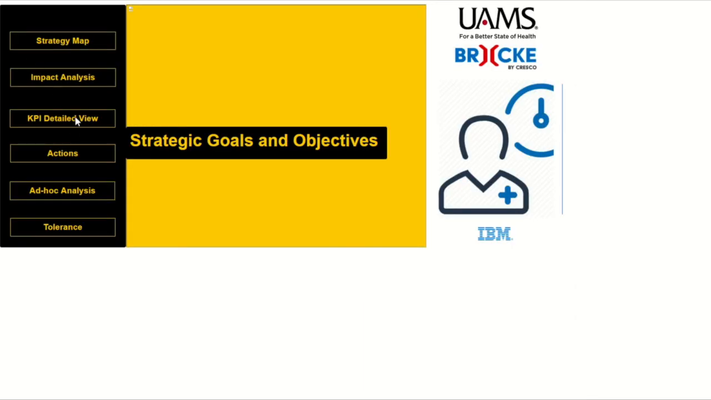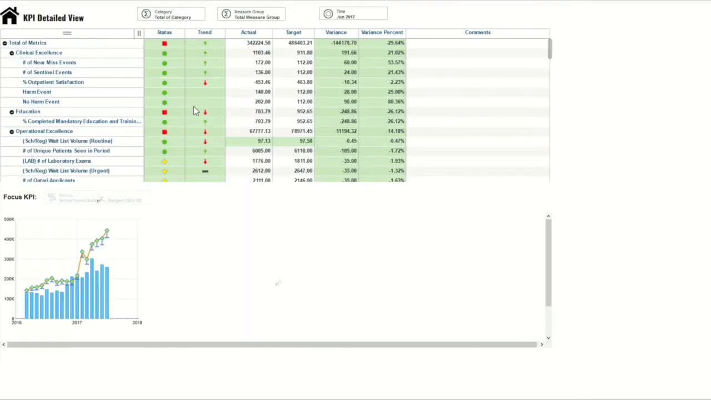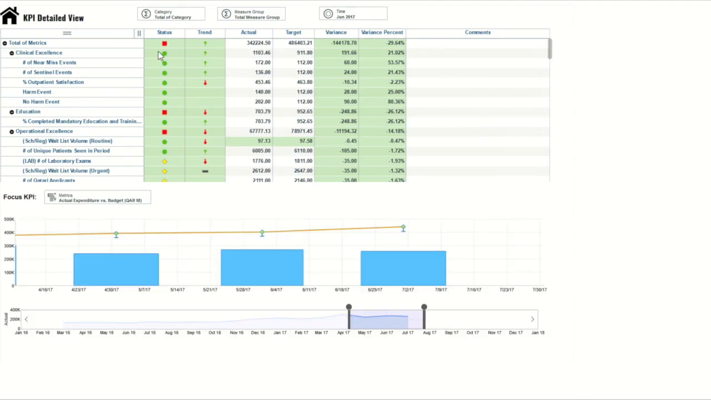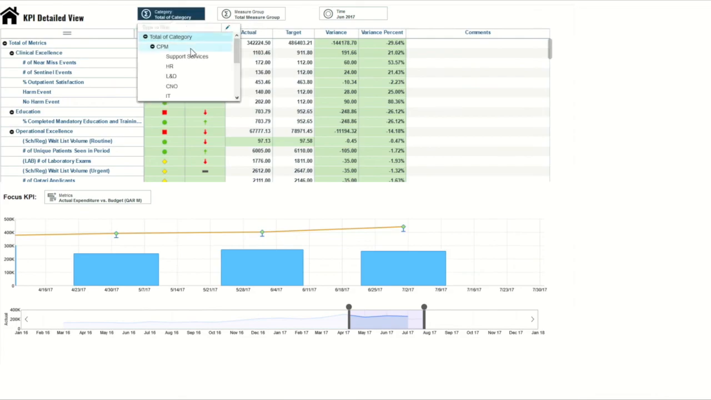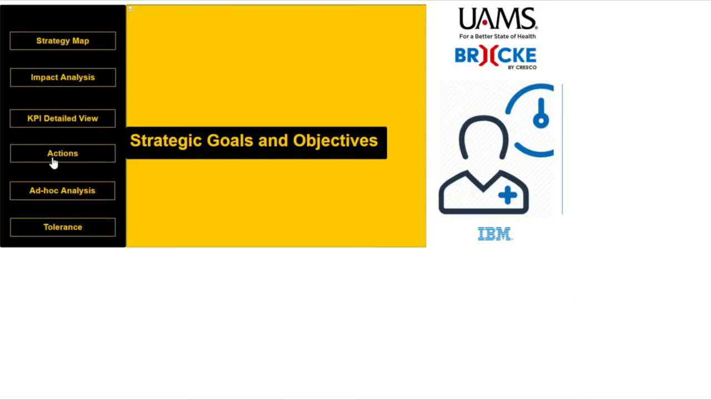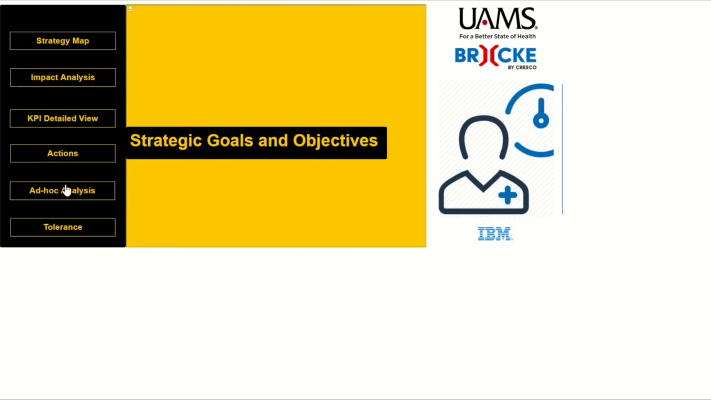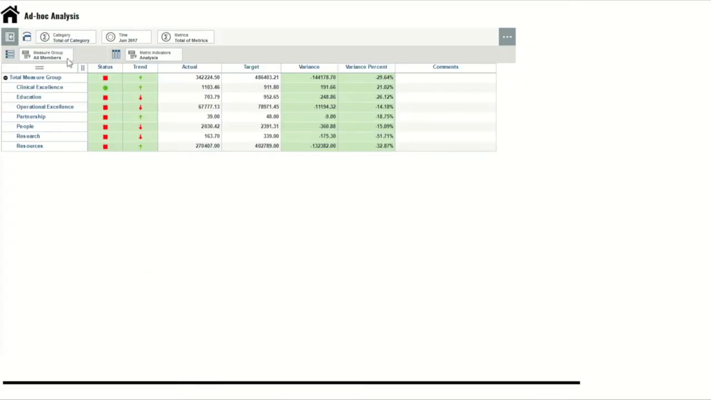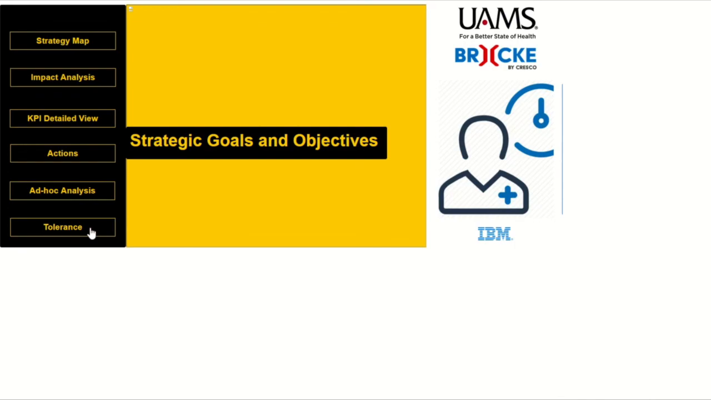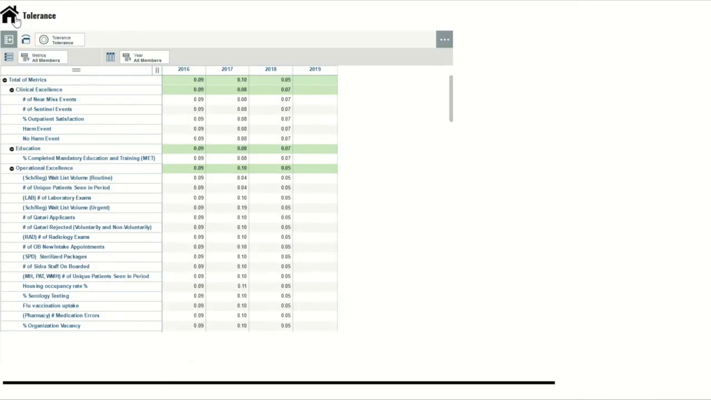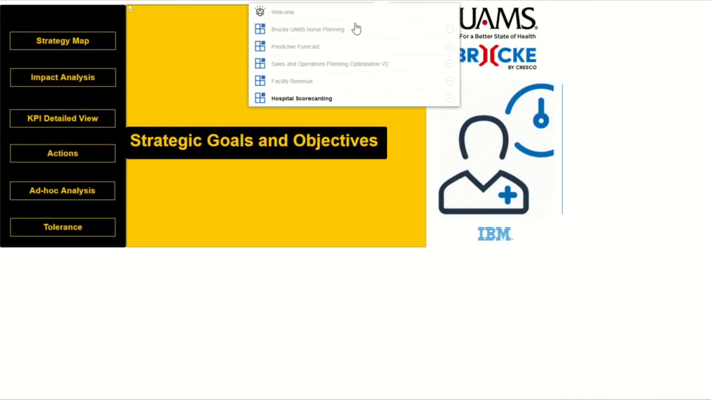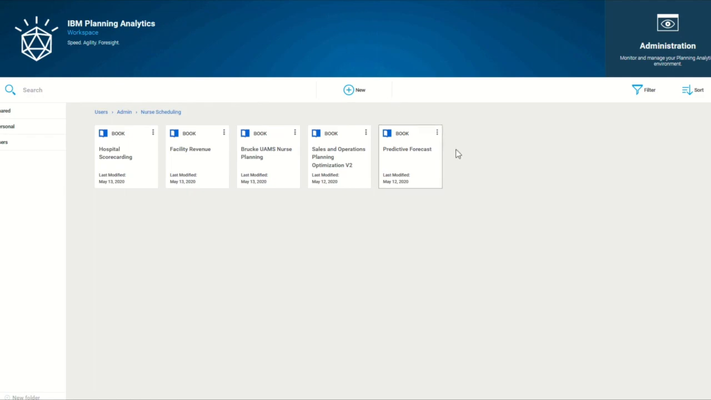You can also get a KPI in a detailed view. And then we can go back, see the different actions. We can do an ad hoc analysis, and then we can see our tolerance. But that's the demo in a nutshell. Very easy, very simple.